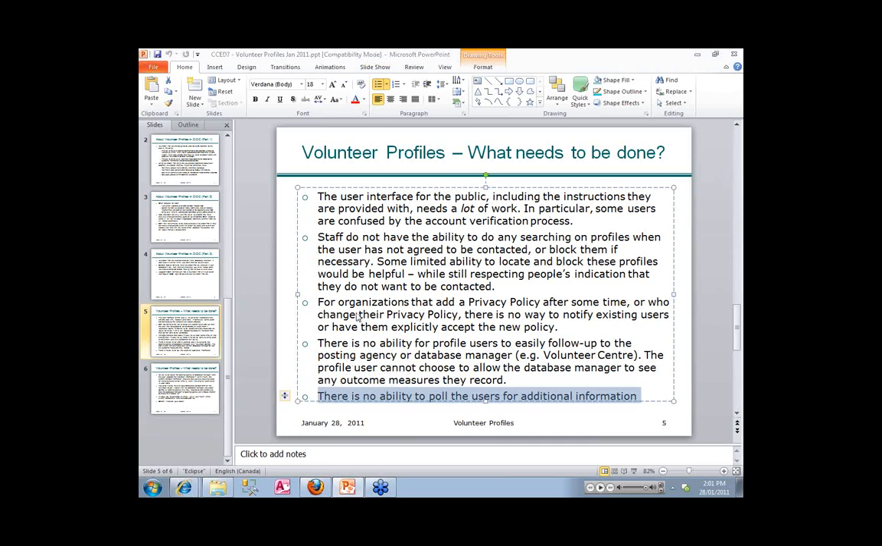Okay, I've got a question. Are the benefits, Alina asks, are the benefits of the volunteer profile told to the volunteers anywhere before they create a profile or even when they create a profile?